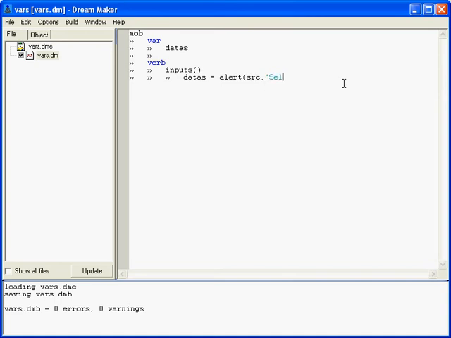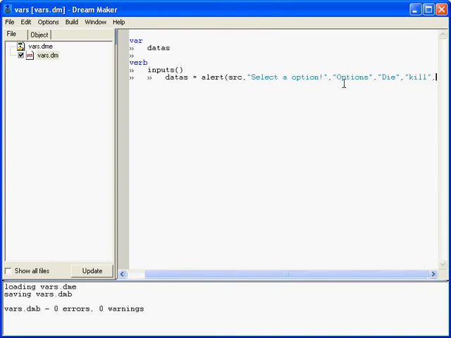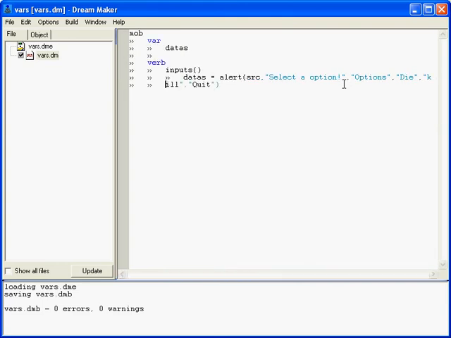Select and options. You could have die, kill, quit, I don't know, whatever you want. Should actually all be caps, and that's it. After I've just done these, oops.